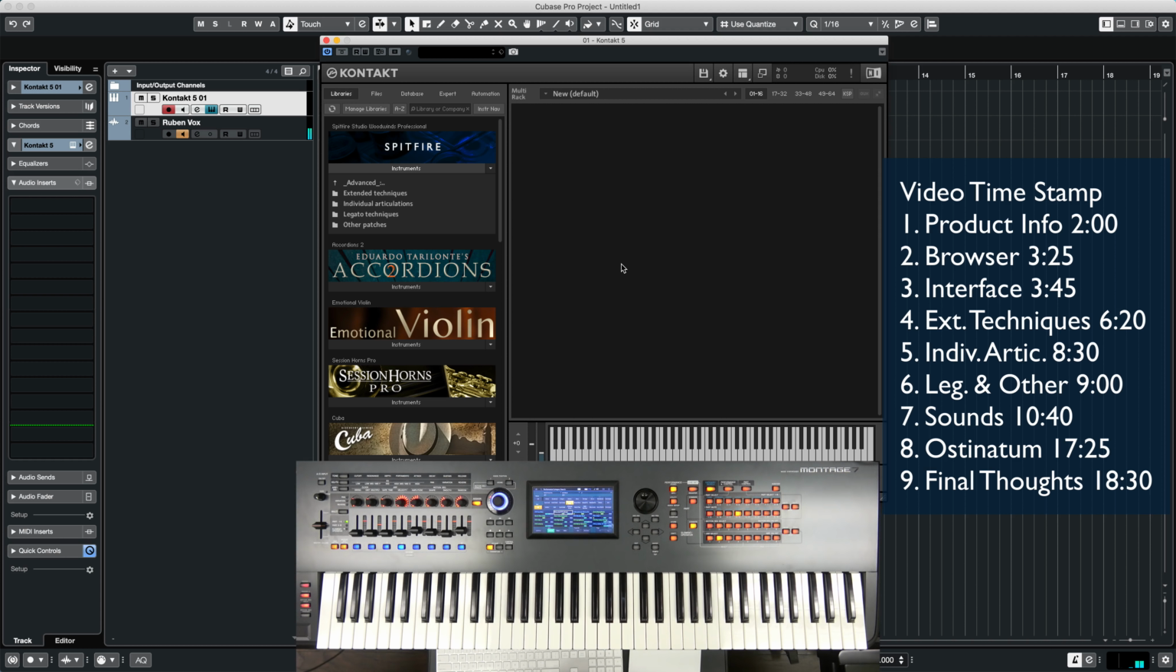The library combines solo and ensemble patches with standard and extended techniques, some of which I'll cover shortly. Lastly, you can use this within your DAW or in the standalone version of Kontakt. However, this is intended to be used in your DAW. Alright, let's take a look at the browser window.